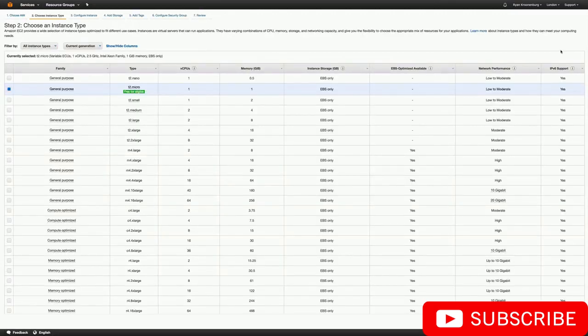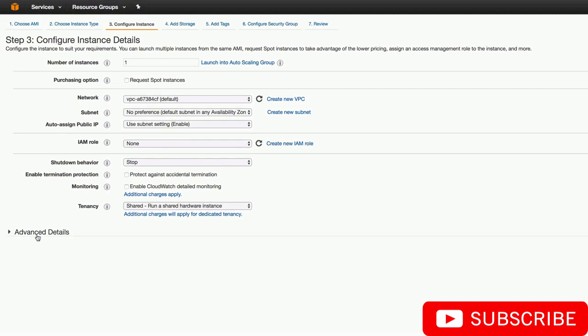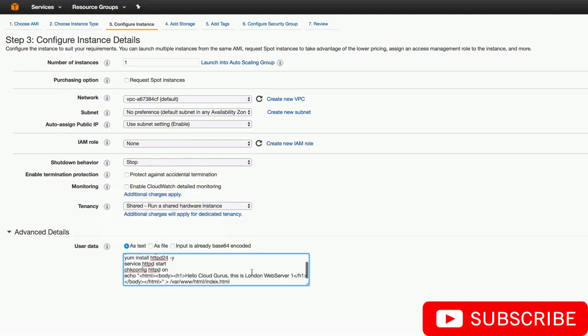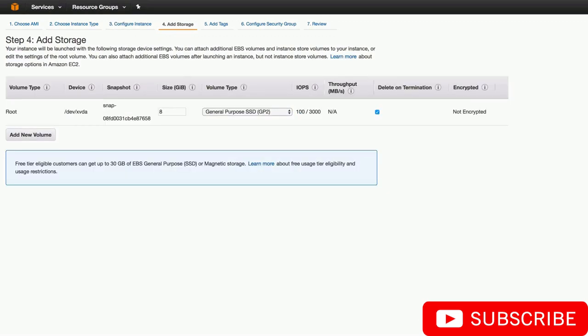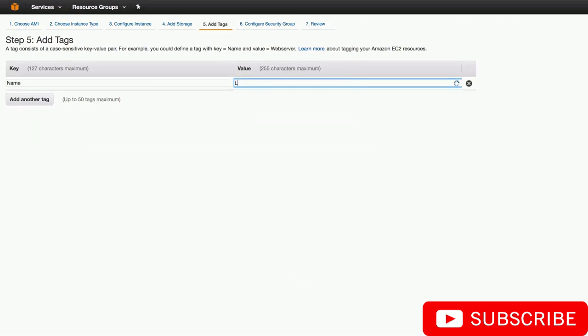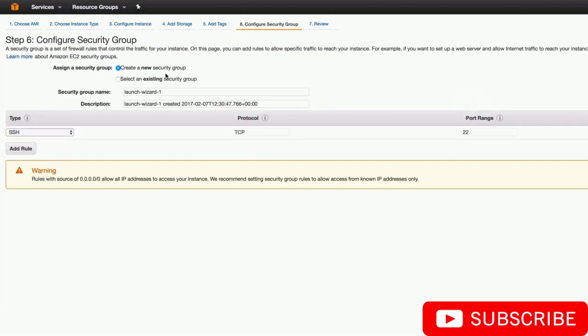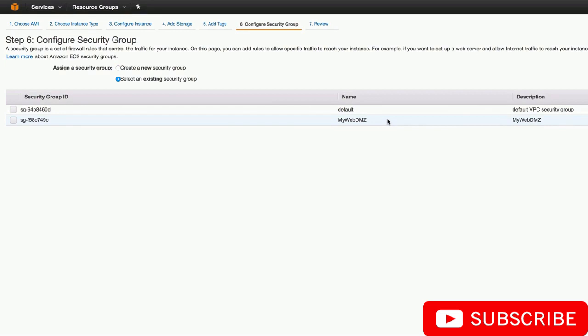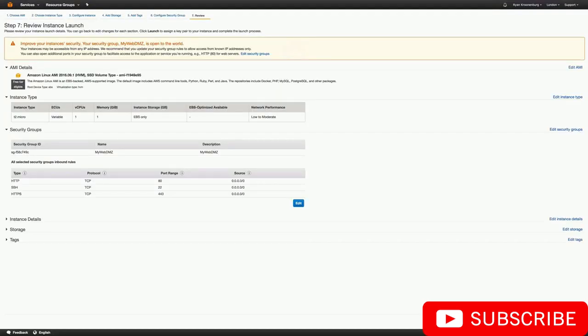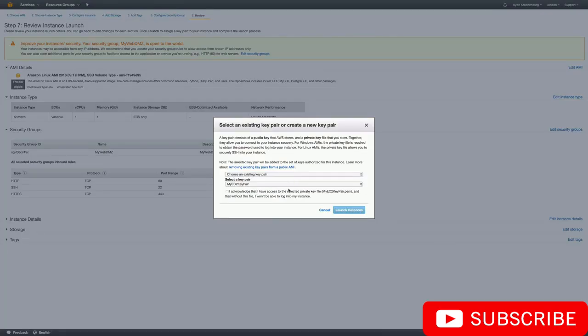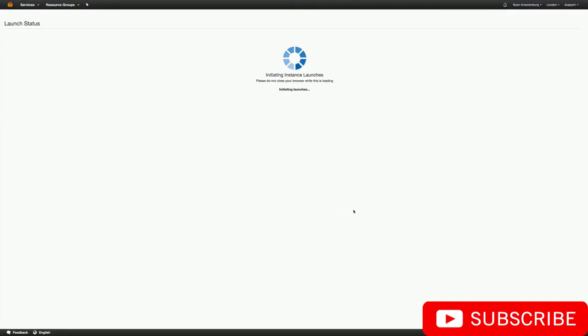In here, I'm just going to use Amazon Linux AMI, T2 micro, and again, in our advanced details, paste it in, but then change your London Web Server 1 to be London Web Server 2. Go ahead and hit next, add your storage and your tags. So we'll call this London Web Server 2. Okay, and we'll use the same existing security group, so MyWebDMZ. Review and launch, and go ahead and launch that, and then just acknowledge that you've got access to the private key. And so there we go.